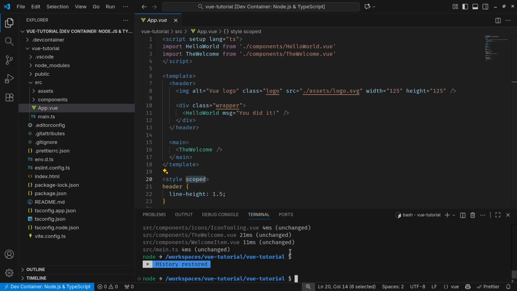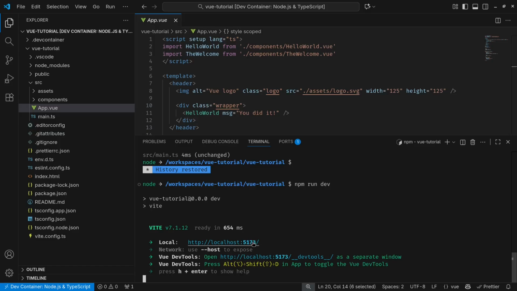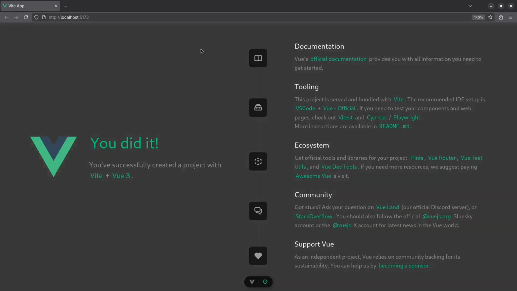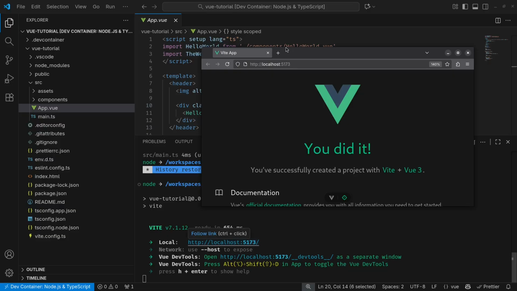To run the application, I simply go npm run dev. Okay, so the application has started. I'll just click on it like so. And we now have a running application. Great, let's now move on.